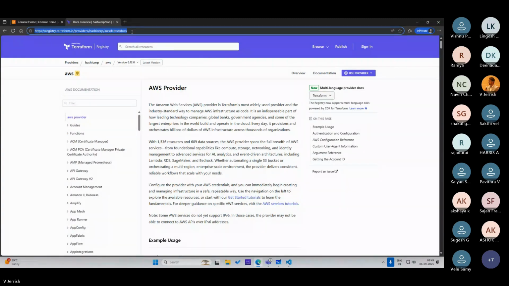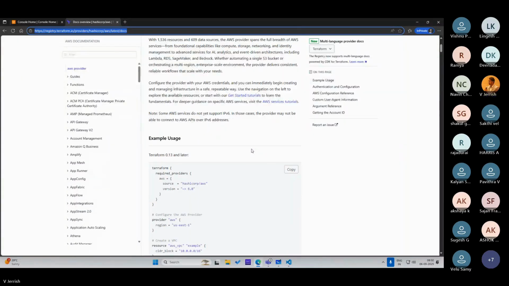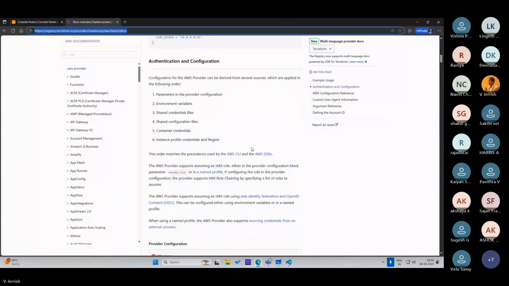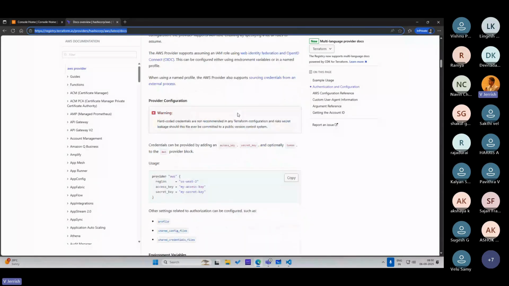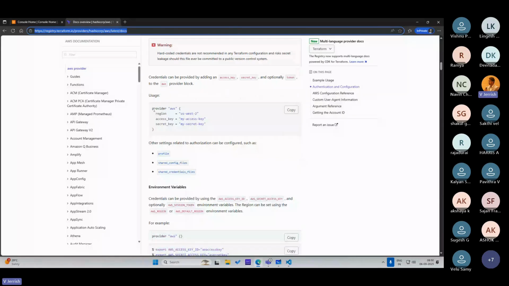In this documentation, if you scroll down, here you can see authentication and configuration. There are actually 6 ways to do authentication against AWS cloud, but I'll use the easiest way, the not recommended way. It's not really recommended, but I'm doing it for today, because I'm just doing an initial session. When you're practicing, you can also do it, but this is not used in a production environment.